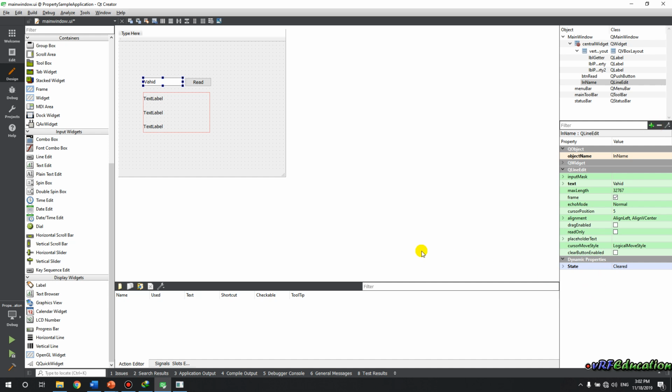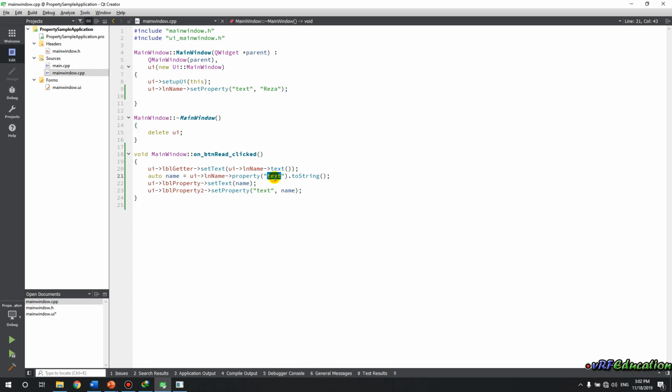Okay, if I want to read the state property, I just can here go and read the state property of the line edit and set it as text for those two other labels. What do we have if we run the application?